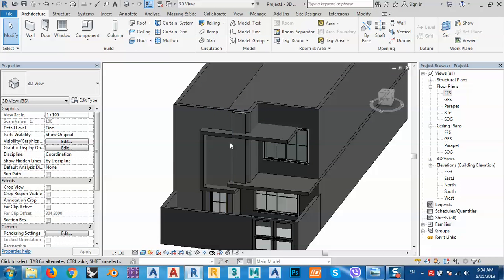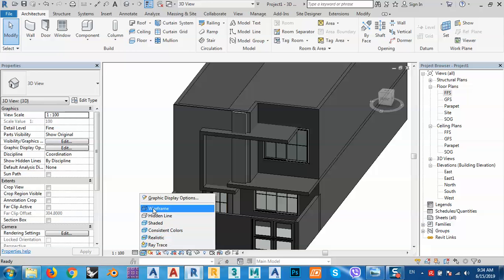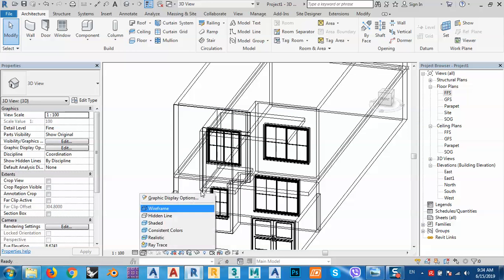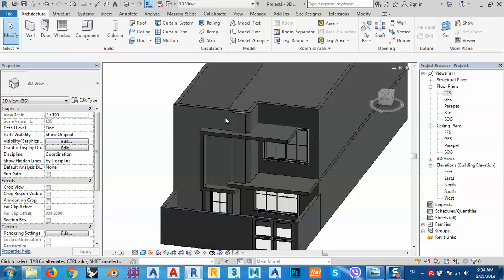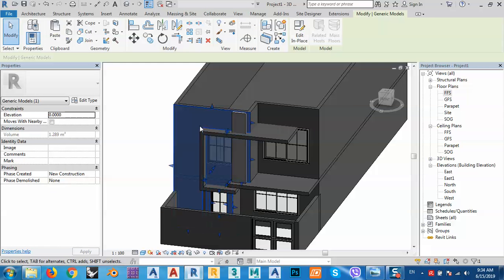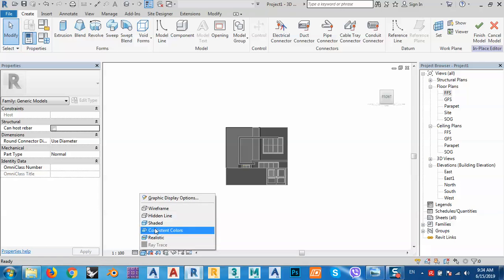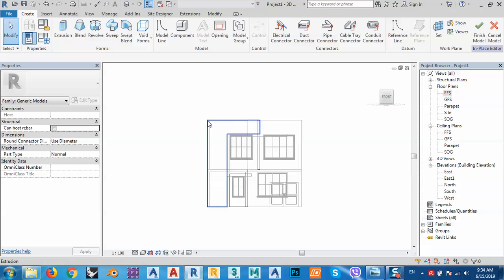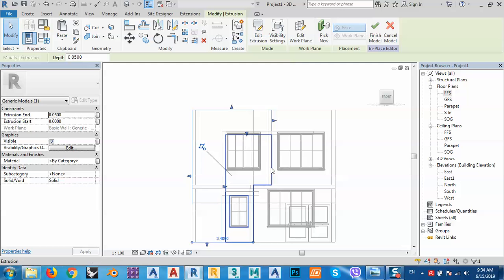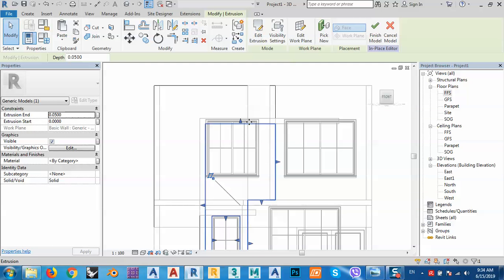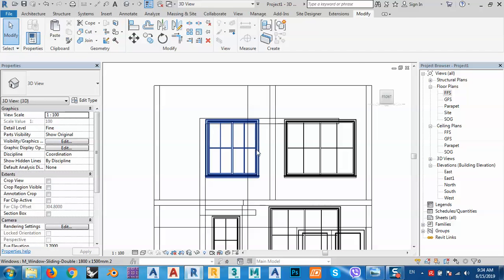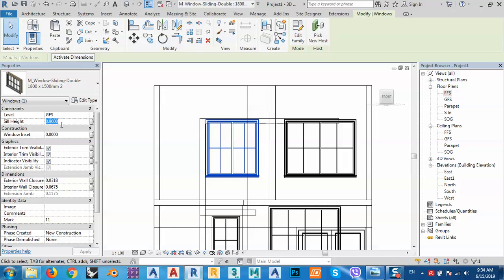But again, I think we have a window here. Yeah, again we have to deduct this window from the decoration that we have. Okay, just select this decoration, edit in place, go to front view. Make it wireframe. Select this one, not this one, this one. But again I have to bring it down here first. Finish this one first, and from 0.9 let's say 0.3, 0.6.